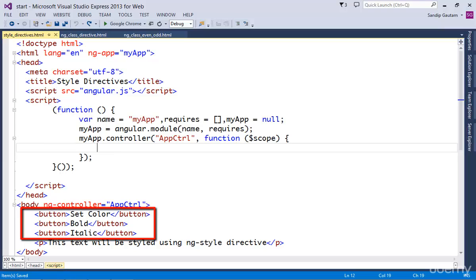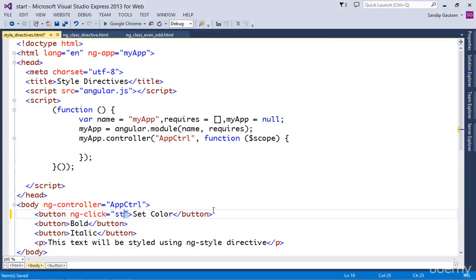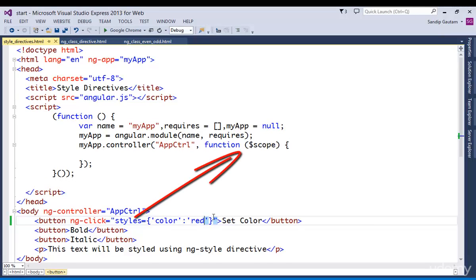text as bold, and third for setting text as italic. Using the ng-style directive, we can pass the JavaScript object which contains individual style properties. So let's create these objects as the user clicks on these buttons. For my first button, I'm going to add the ng-click directive, which will create and assign an object which will contain text color property. So this style object will be created in the current scope.